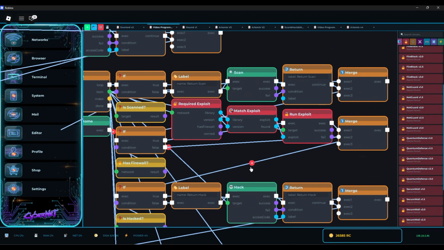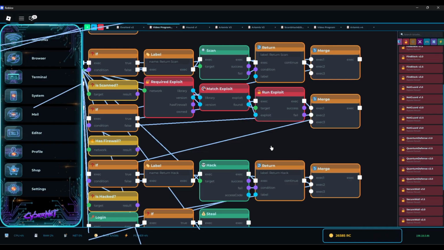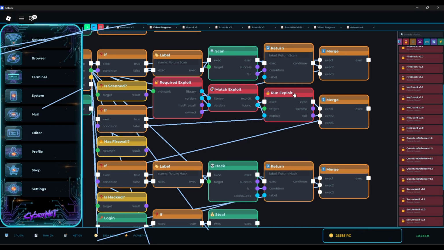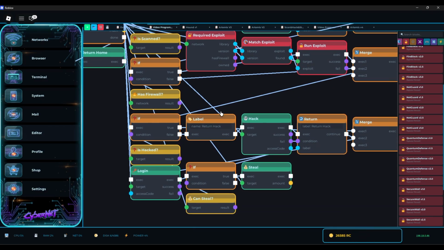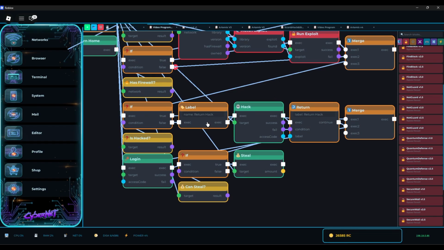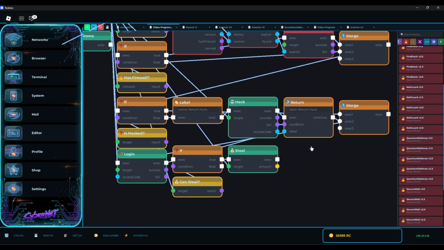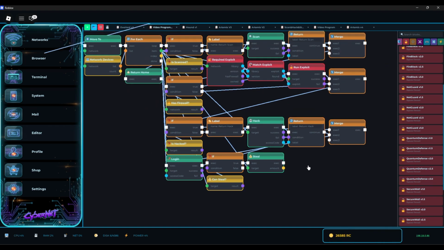So after it is done running the exploit, it'll crack the firewall, and we'll move on to the next line of code, where we'll check if it is hacked. If it's not hacked, it'll hack it, and it'll keep hacking it until it is hacked. And then move on to the login and the eventual steal. It's going to check if it is stolen first to, you know, make things faster.